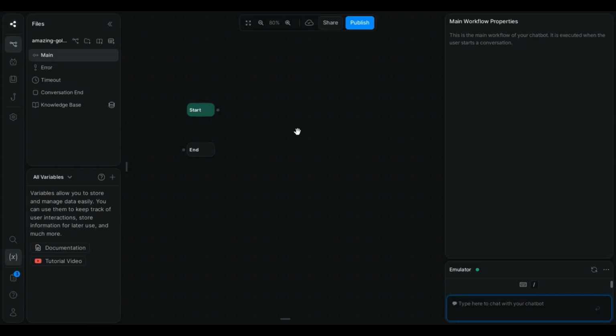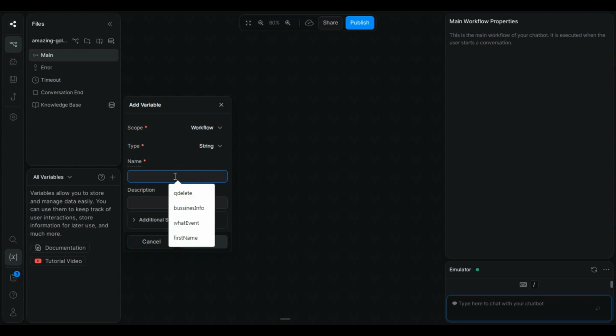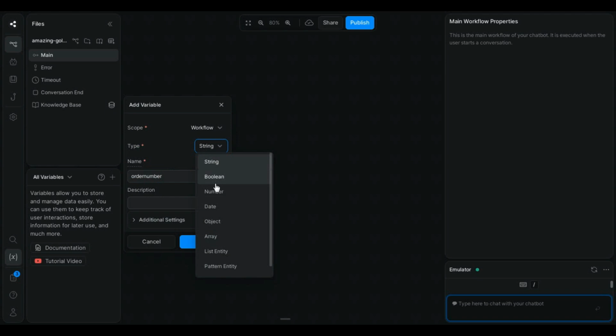Okay, so the first part is going to be in the Botpress editor. First thing that we are going to do is create a few variables. The first one is going to be order number. The order number is the identification number, which is unique to every order that you receive as a customer on your email once you place an order. So I'm going to create this variable and make it a number.